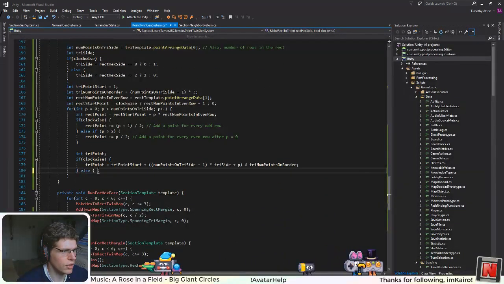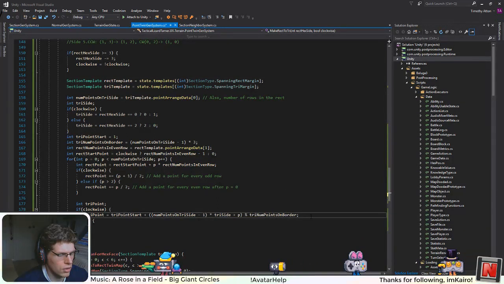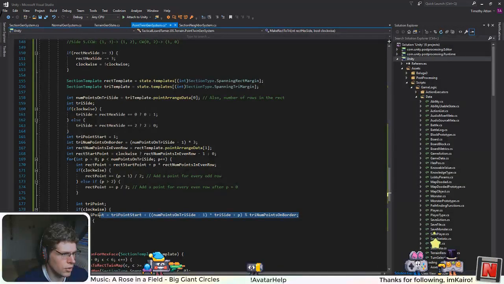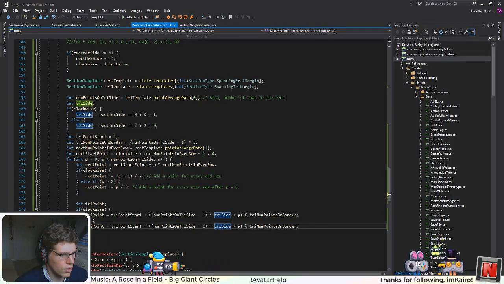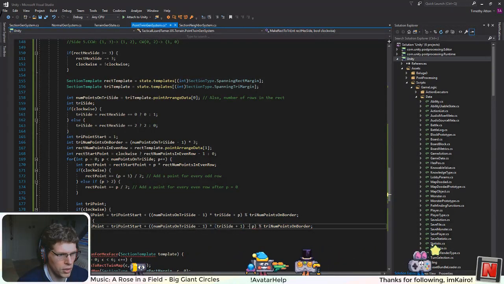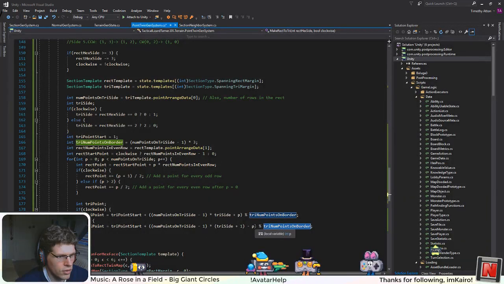Okay, so that's clockwise. Counterclockwise, we count backwards, so we actually start on side plus 1 minus p. And I still need to modulo, so that makes it even more complicated. So tri-point start plus times tri-side plus 1 minus p. I was thinking, do I need to add this also so I don't loop back into negative, but that should never happen.